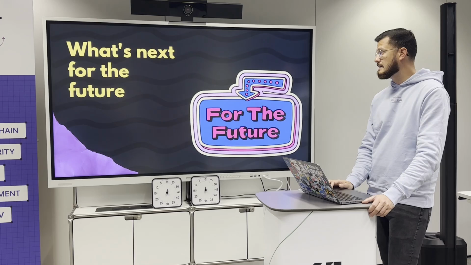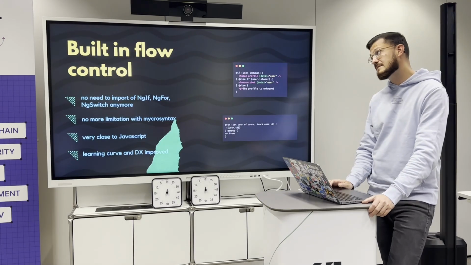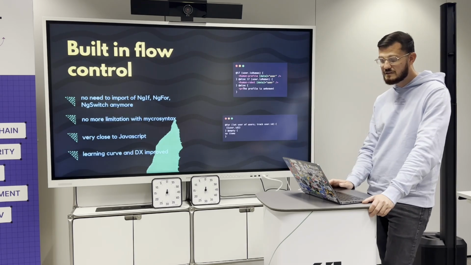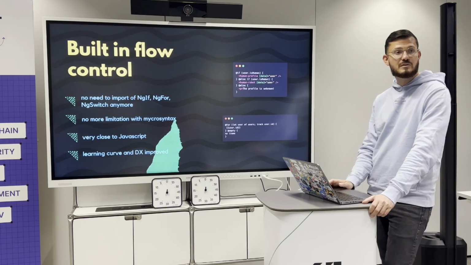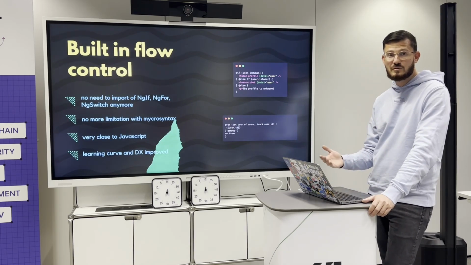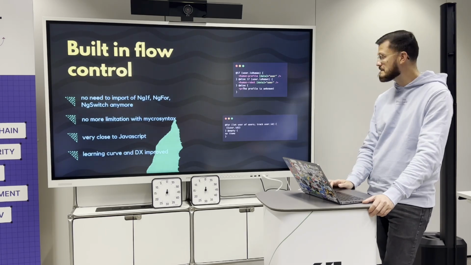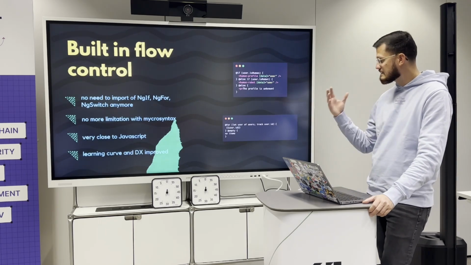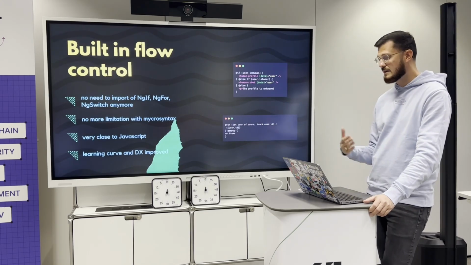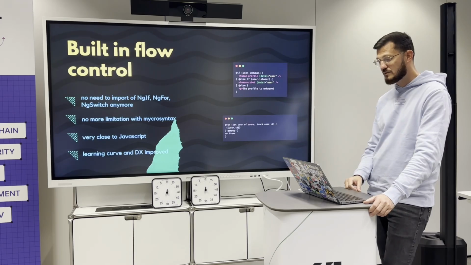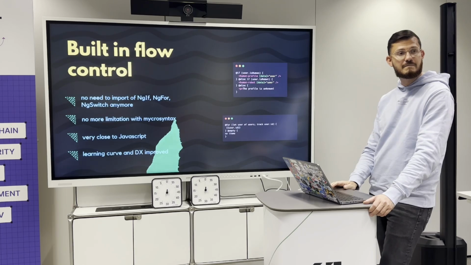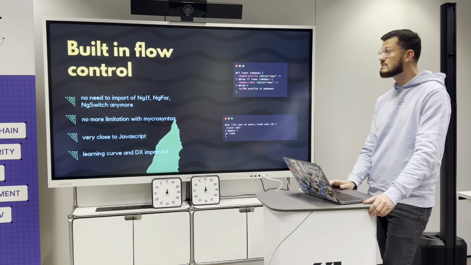Okay. What's next for the future? This is already the case: you have a built-in control flow. So now it's not needed anymore to have ngIf, ngFor and ngSwitch. You can use @if, @else, @switch, @for, like you know in Svelte. This lets you be very close to JavaScript syntax, and I think it's better for newcomers because the learning curve will be easier. Before, it was like an HTML element, and now it's just JavaScript.